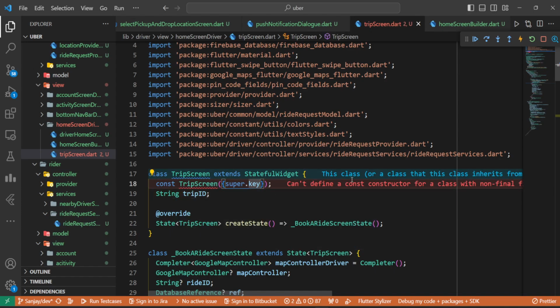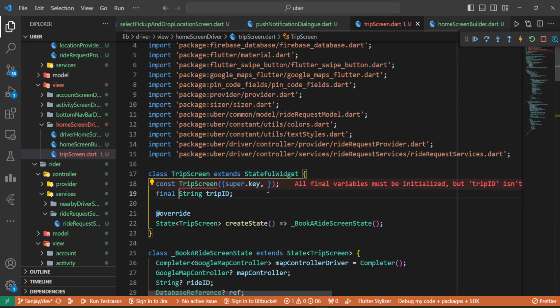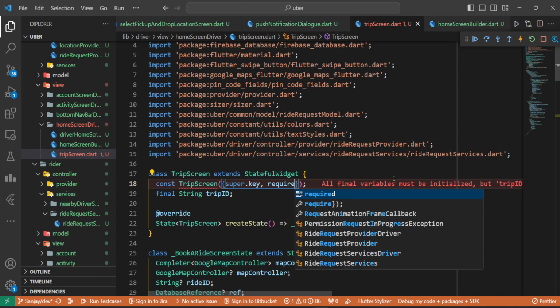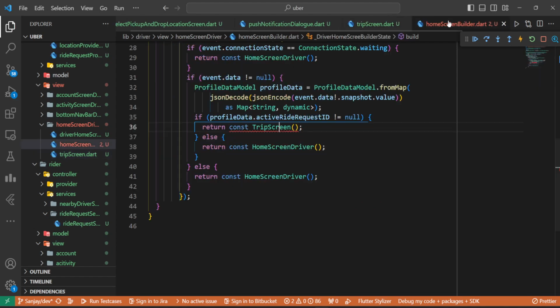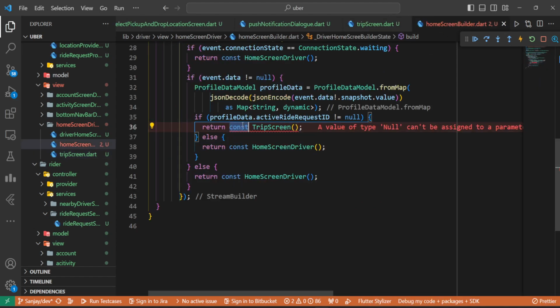And here it's going to be final. Here we will go for required this.tripID. Okay, so we have to come up to home screen builder. We have to remove this const. tripID equals profile data.activeRideRequestID, and here it will do.